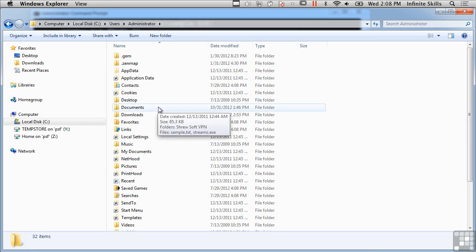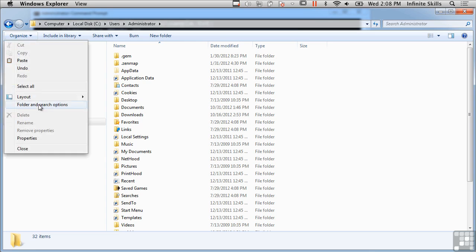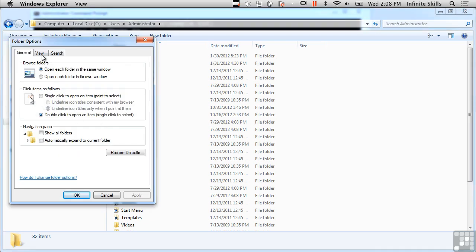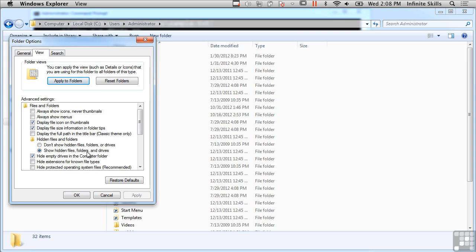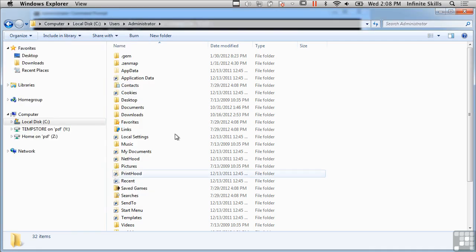Now, in order to get here, I actually have to change some settings, and I've already done that, but let me just show you here. If I go into Organize and Folder and Search options, and then go over to the View tab, I want to click Show Hidden Folders, Files, and Drives, and I also want to uncheck Hide Protected Operating System Files. If I don't do that, then I'm not going to see some of these files and directories that I need to be able to get access to in order to get to the data that I want.